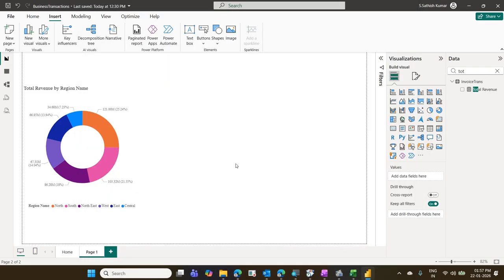Now place the cursor on some empty area. Visualization. Build visualization. Under this, row number 1, 2, 3, 4. Fourth row, third one, filled map. There is a filled map available.